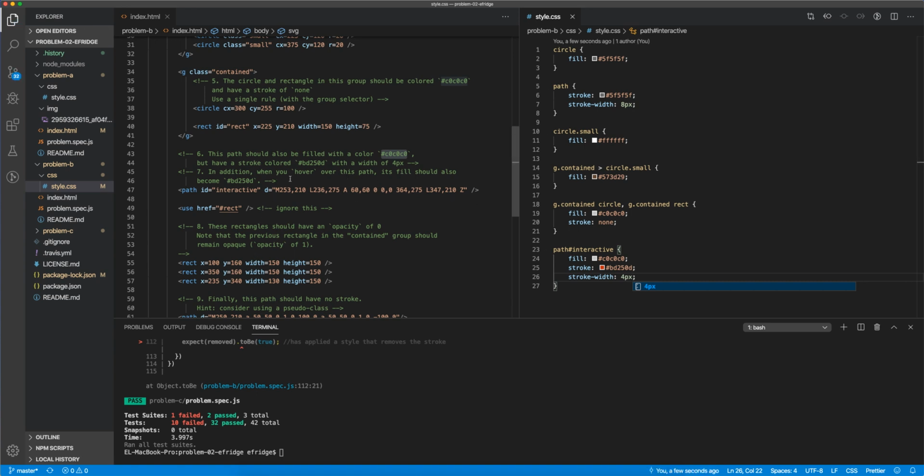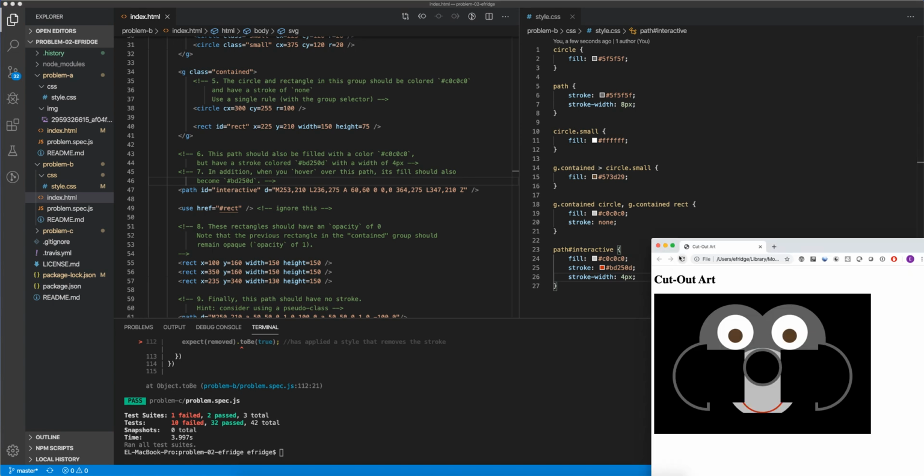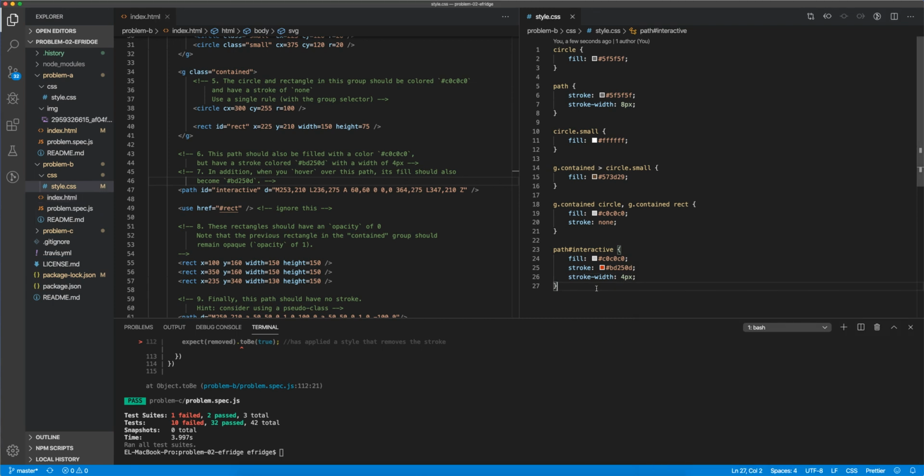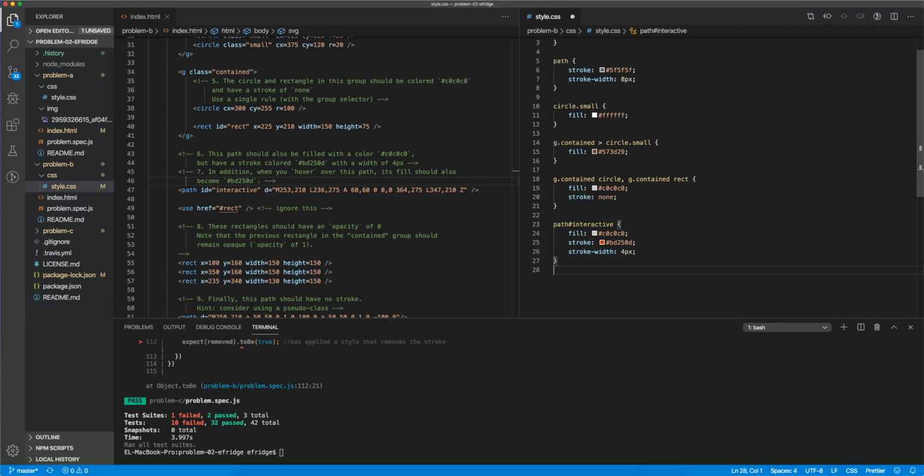All right, in addition, when you hover over this path, its fill should also become that. All right, so if I come back over here and hit reload, there's my smiley, but the fill is not happening yet. So how do we deal with that? A couple of you guys missed this, so pay attention to what we do. All right, so I have this path interactive.